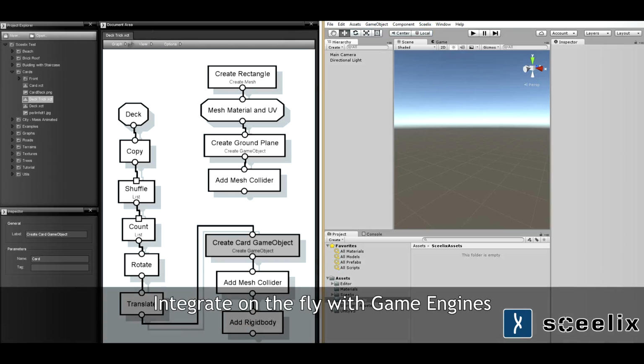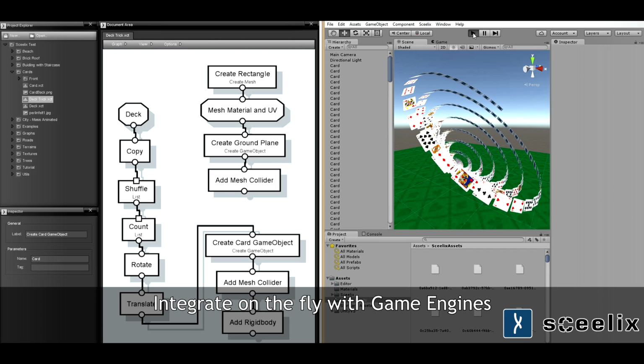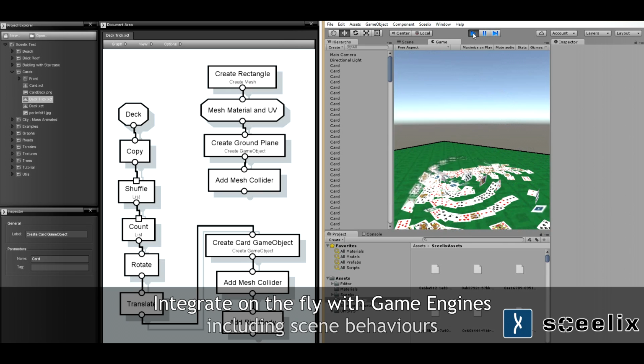Sceelix was made to be integratable with your favorite tools like Unity. Visualize changes from Sceelix to Unity on the fly and take advantage of the scene's behaviors.